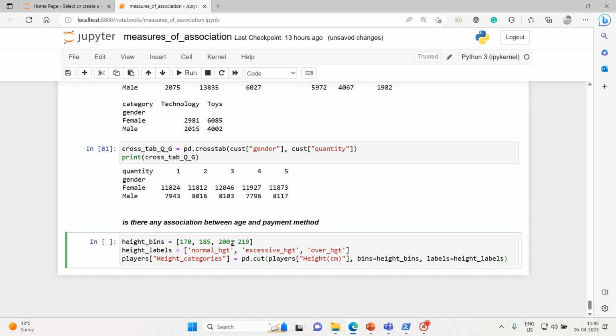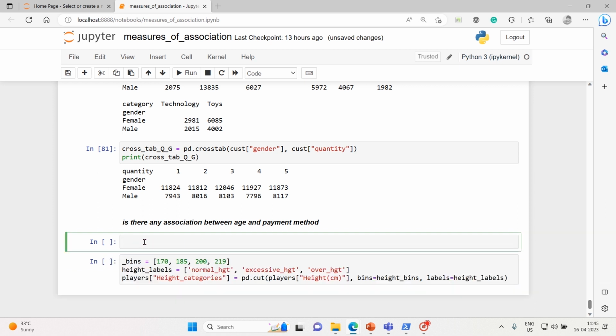Now what I want to check here is, is there any specific association between the age of the customer and the payment method he or she is using? That's what I want to see. Okay, let me mark age bins here. But before that, let me check. So, cust.